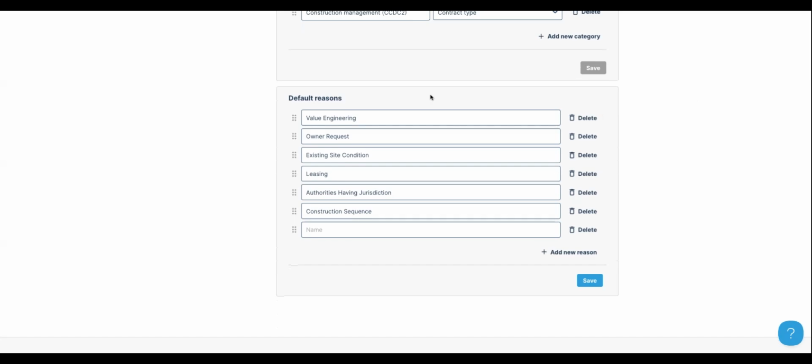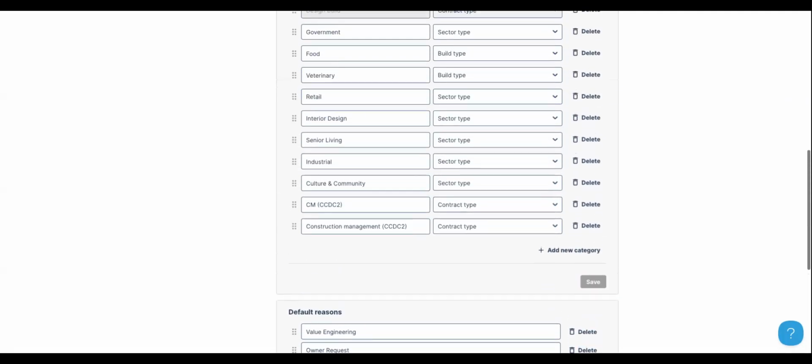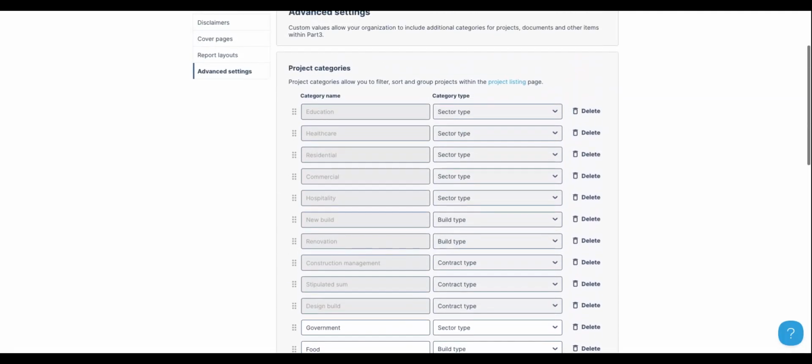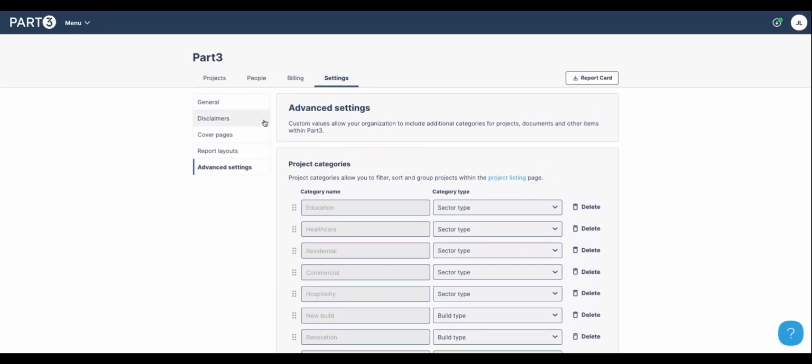Default reasons is for your change and instruction documents. For proposed changes, change directives, change orders, and site instructions, we have a reason area. You'll see our default reasons here, but you can modify them, add new ones as you see fit. So this information here that you enter at your organization level will trickle down to all of your projects. So make sure you get this set up first, ideally before you create your first project.